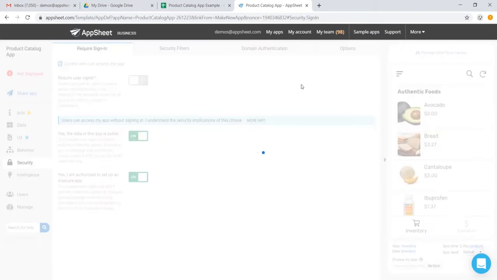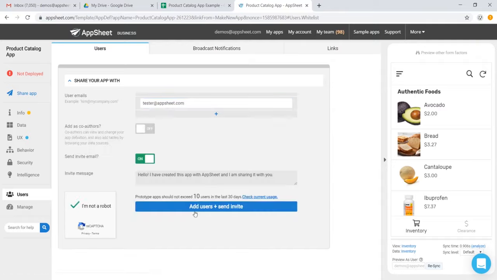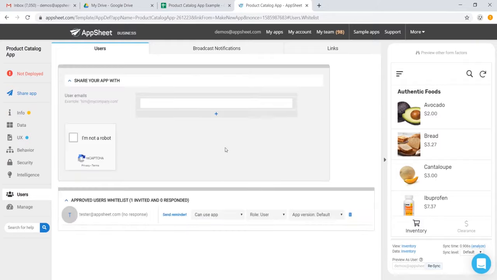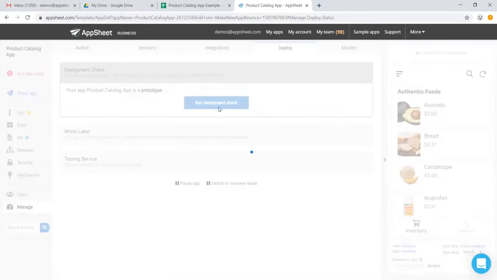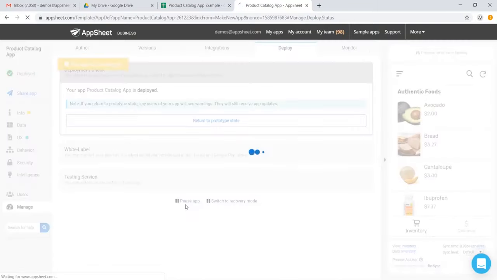And here I'll briefly show you as well that at any given time, we could easily send out an email to a tester or an actual user, just like that. And when you're ready to go, you can go ahead and hit not deployed, and this will run a deployment check. And we will go ahead and move our app to a deployed state.